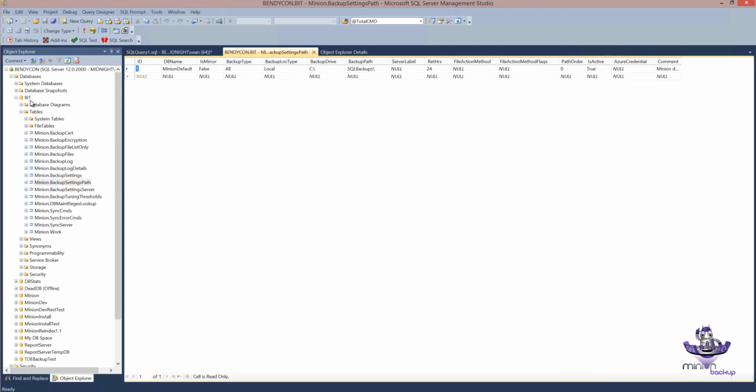We're in our BIT database, and that stands for Backup Install Test. And this is a fresh install of Minion Backup. I have done nothing else with it. And you see it comes with one row already called Minion Default for the database name. Now, for those of you that are on Minion Reindex, you're already used to what this default row does. But for those of you that aren't, this is the row that catches everything else that you don't have something specified for.